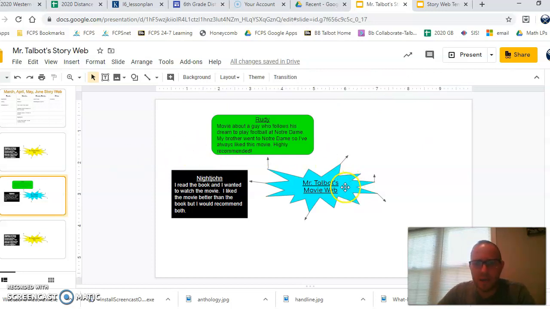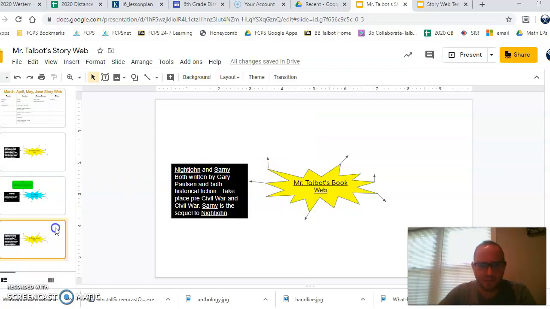Then I have my movie web. I put a couple of movies down on here. I put Nightjohn on here because I watched that movie because I read the book. Sometimes I choose books that have movies so that I can compare the two. It's interesting for me to be able to do that. I also picked Rudy, which is a movie about a boy who grows up and wants to go to Notre Dame to play football. I've always liked that movie, and I shared it with my kids, so we watched that, and I put that on my web. But there's lots of room for you to add things, and if you think you're running out of room, just make the font smaller, or you can duplicate a slide if you need to.